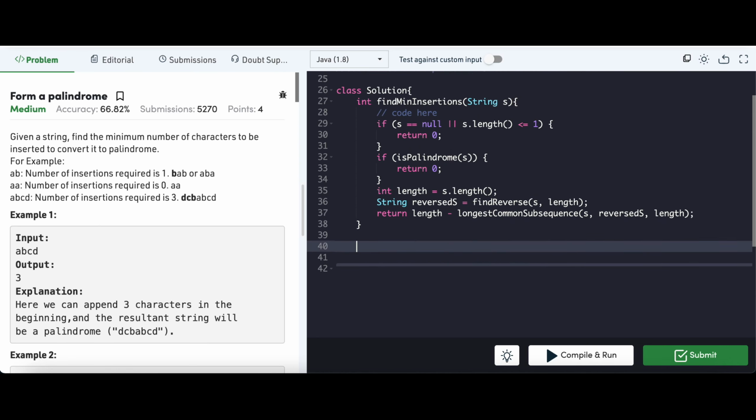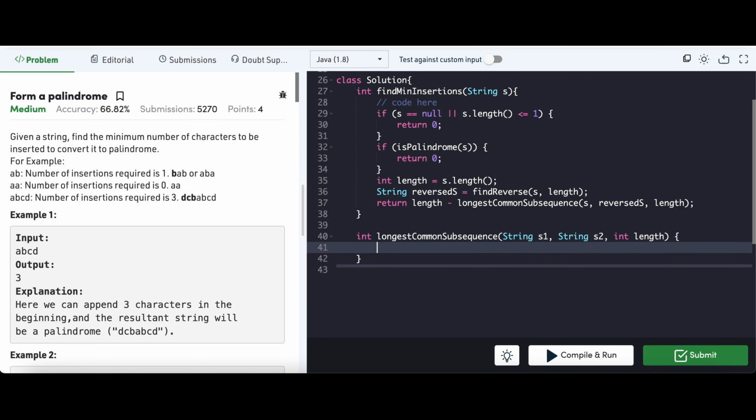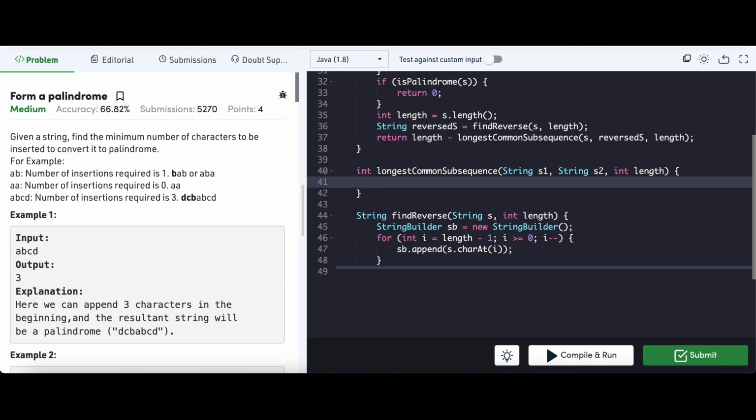Next one is also a classic problem. You can find this problem on GeeksforGeeks itself. A classic problem on DP. So int longestCommonSubsequence, we are having string s1, string s2, int length. I'm not going through the code walkthrough for the longest common subsequence, this DP table and all. I'm just directly implementing the DP solution.